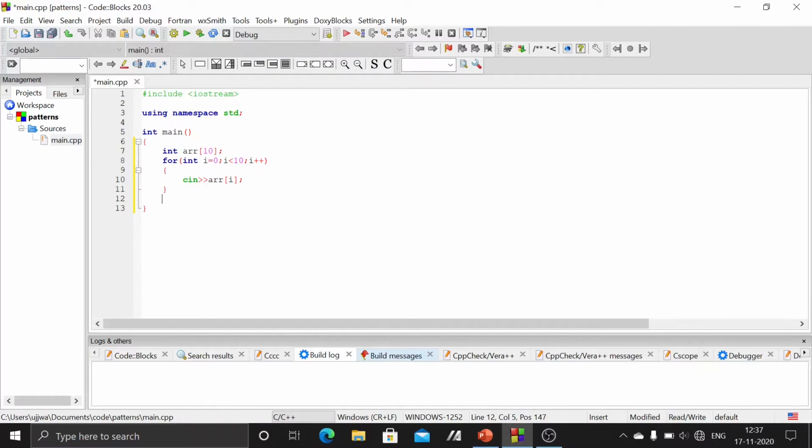That's it. Now to display, we'll again use a for loop, and we'll just put cout ARR of i. That's one way to look at the elements inside the array. Using a for loop, I can check the elements till the condition is true. So in this condition it will display all the elements.